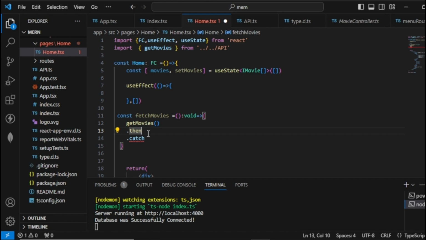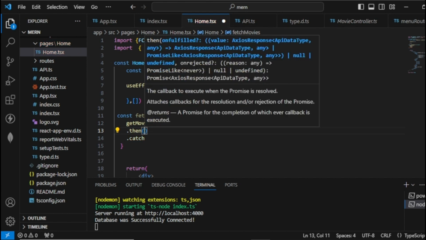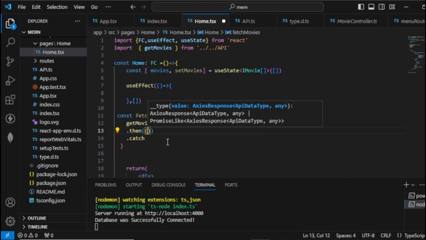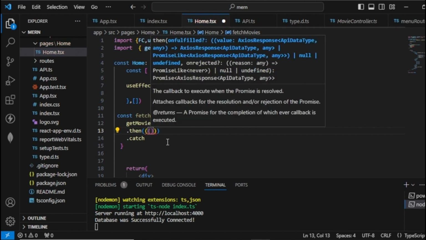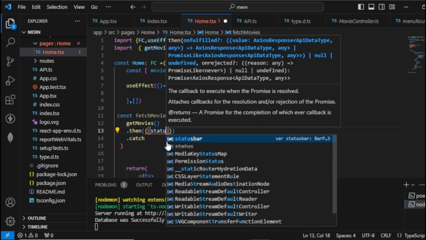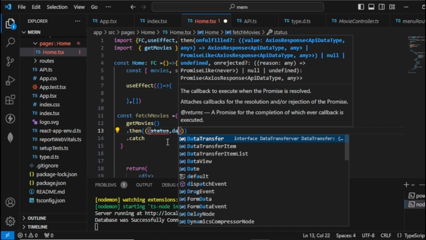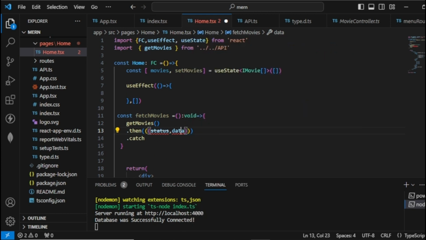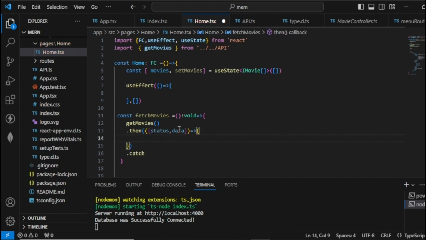Now for our then, let's extract the following. So from here, let's capture the status and the data. All right. Let's assign this by using this arrow.